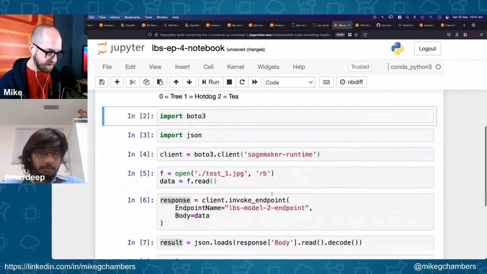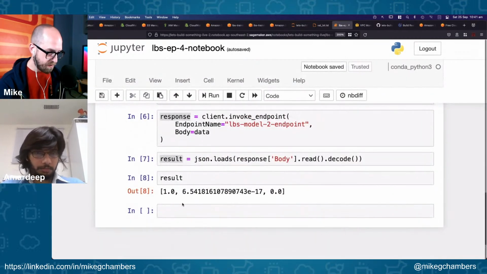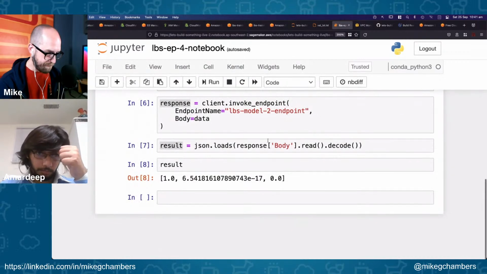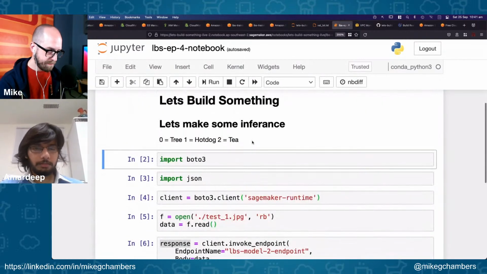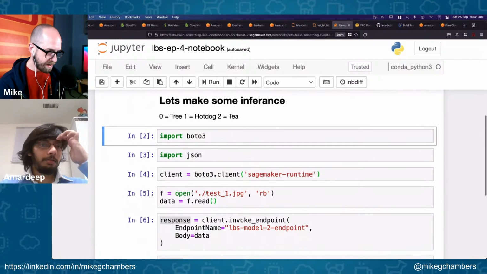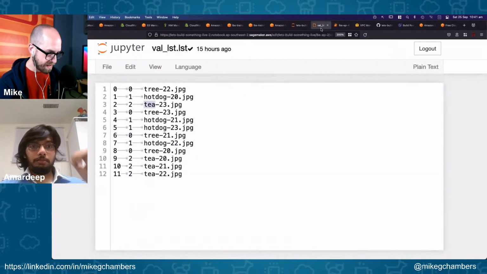So this has said 0, which is the first one. So let's go and have a look at test 1. We'll go back into here, and we're going to go back to lesson 4.